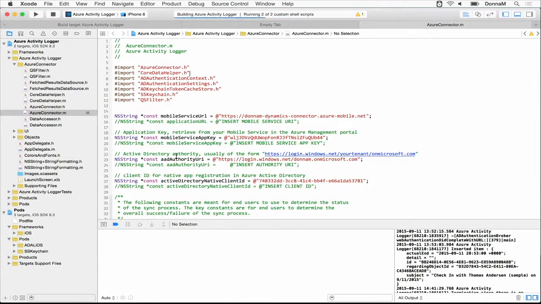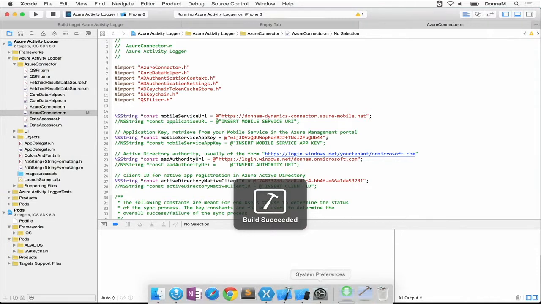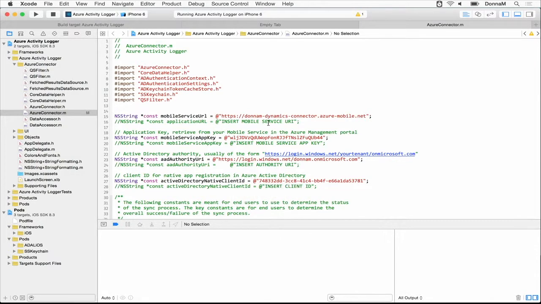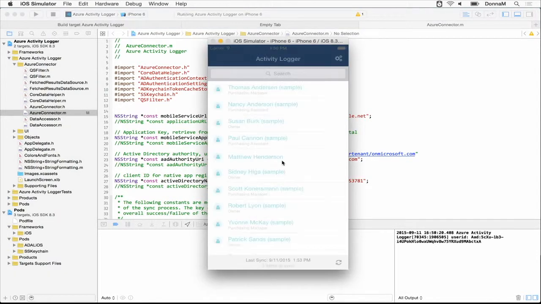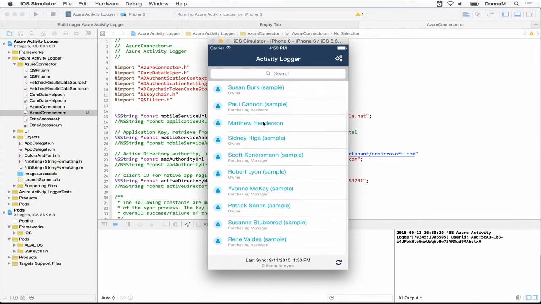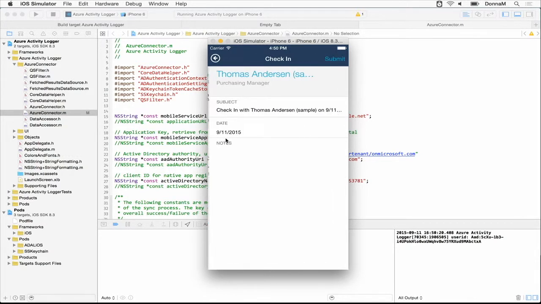And once I run this app, you'll see that it's going to show me the customers that are owned by me in Dynamics CRM. So essentially, it's not showing me every single customer that's in CRM, but just those that I own. And what I can do is do a check-in task and write some notes on what happened when I just had a conversation with a particular customer.